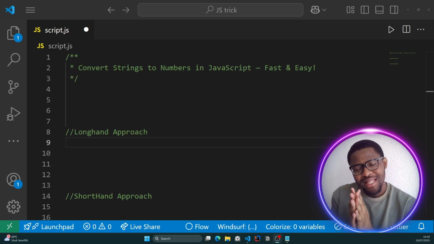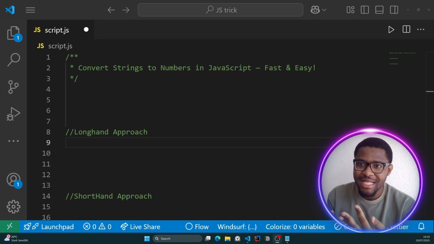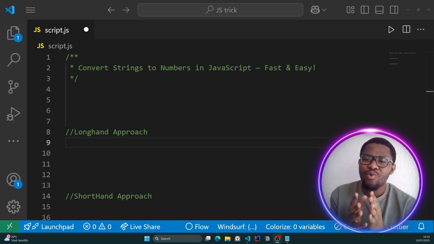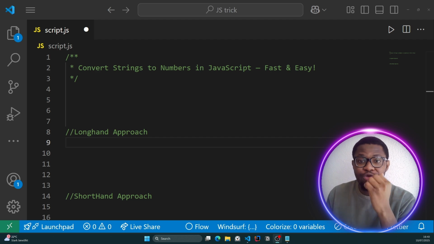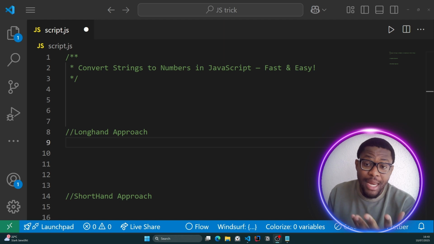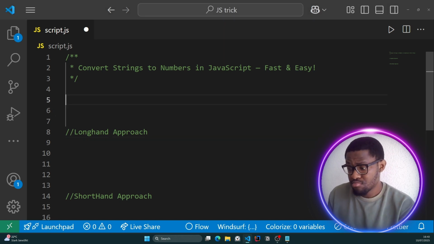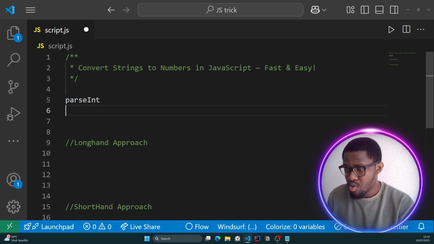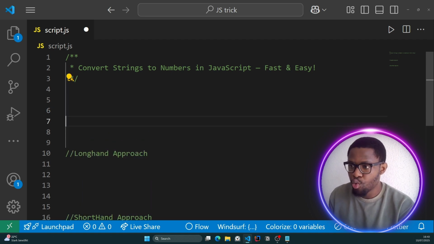When working with data, you often get numbers as strings. But how do you convert them into real numbers? Naturally, to do these tasks, the traditional way is to use built-in functions, methods like parseInt or parseFloat. So let me just try and show you guys a quick example.